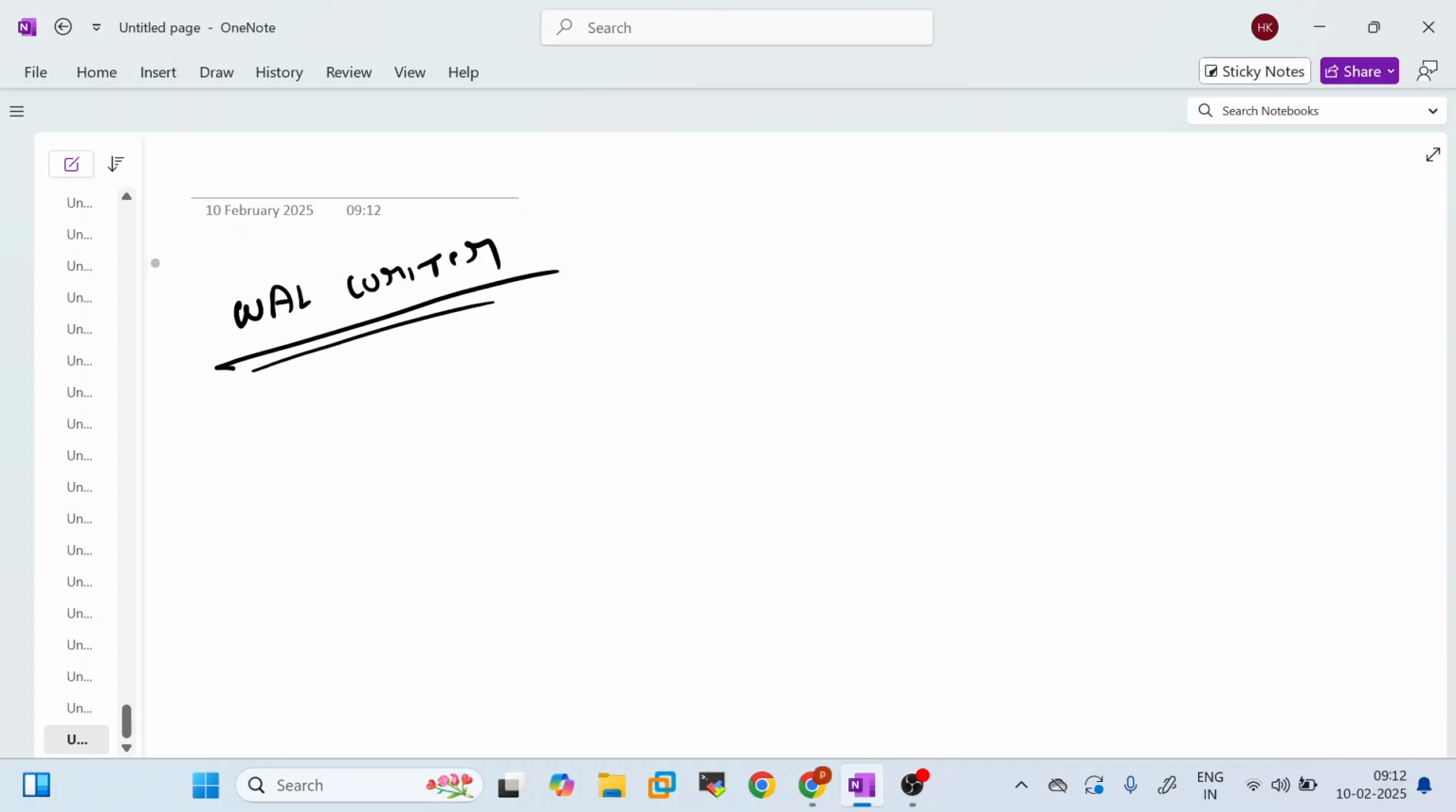So what is the purpose of WAL writer? WAL writer is a process which is responsible for writing this WAL data from WAL buffer to the disk on the event of commit or checkpointing.